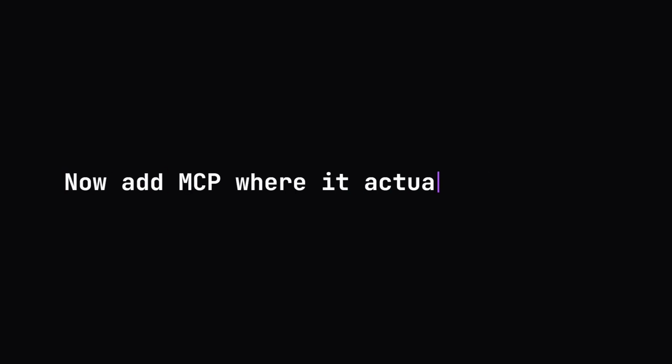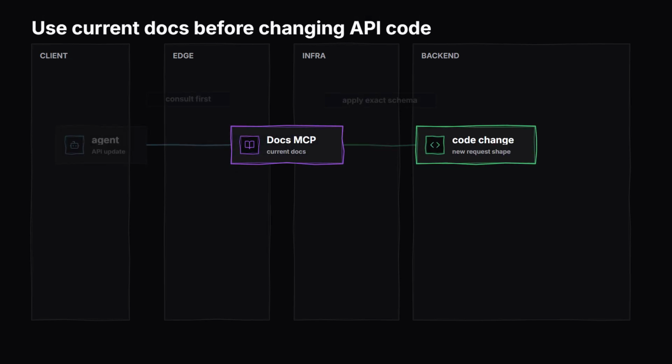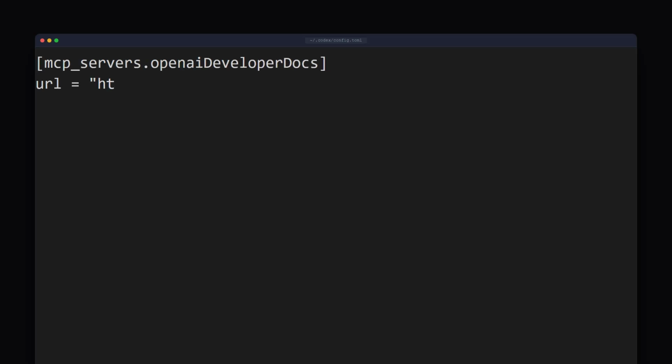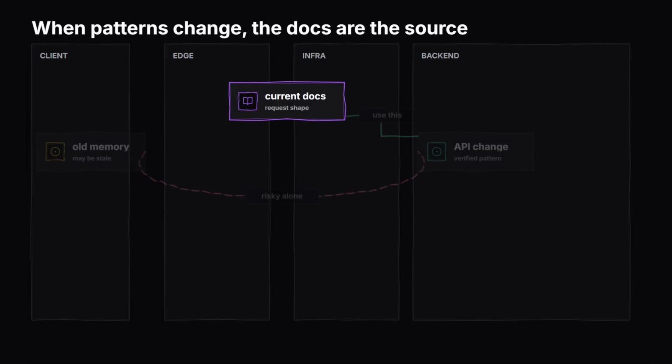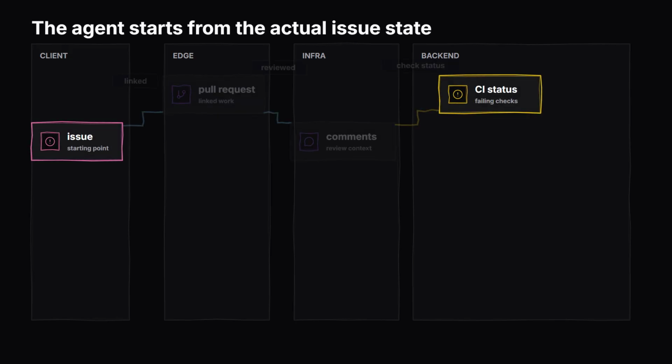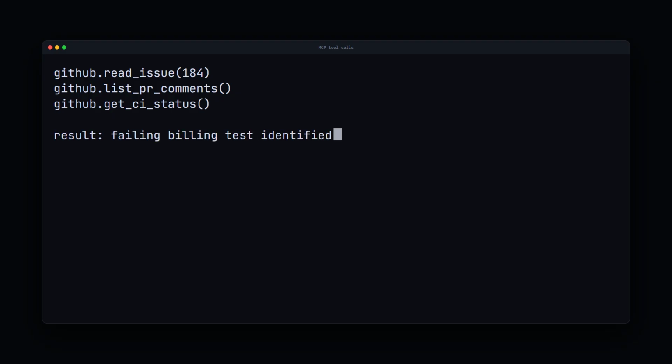Now add MCP where it actually helps. For documentation, connect the docs MCP server. When the agent updates API usage, the repo instruction can tell it to consult current docs first. That prevents it from relying only on old memory when request shapes, model names, or recommended patterns change. For GitHub, MCP is useful for issues, pull requests, comments, and CI status. The agent can start from the actual issue, inspect the branch state, and summarize failing checks.